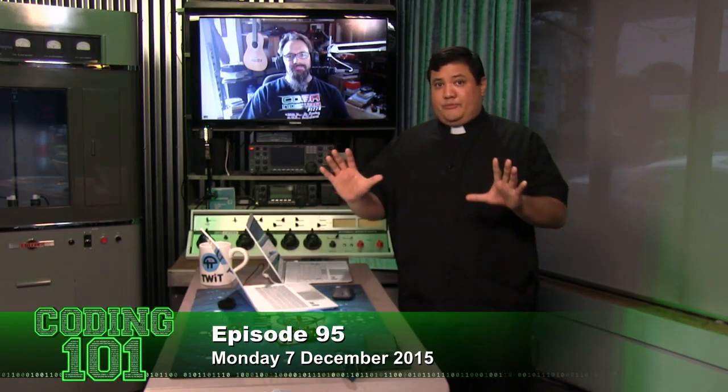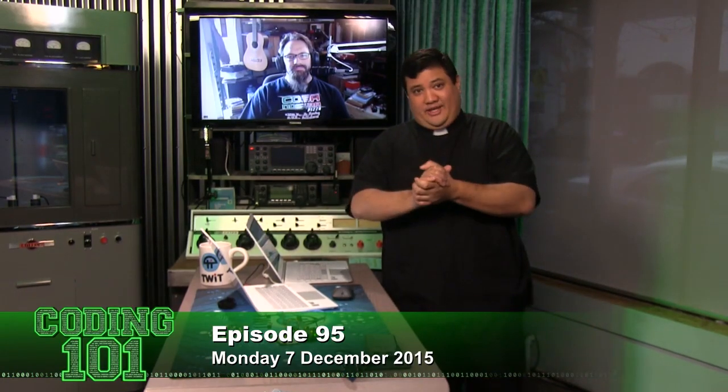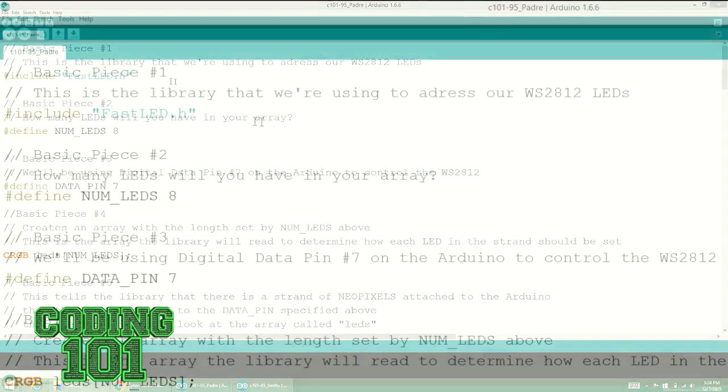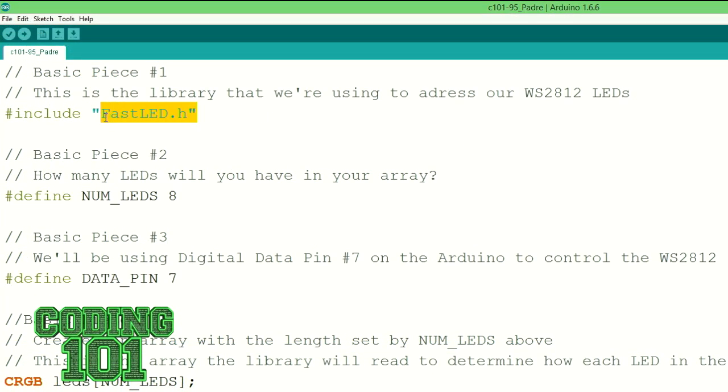But I'm doing a super simple one on this because we're leaving the nice, complicated, beautiful one for Smitty. Let's take a look at the code. So I need 5 pieces to make use of the FastLED library. The first is an include. This just tells my IDE what library it's going to be pulling from. It's going to be pulling from the FastLED library.